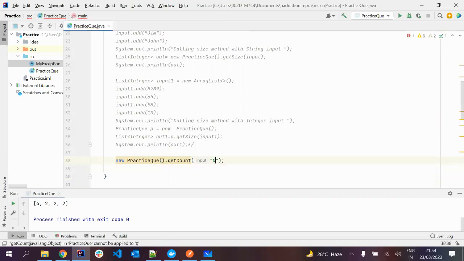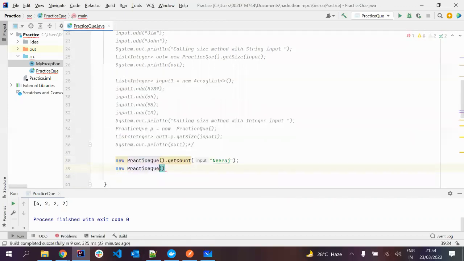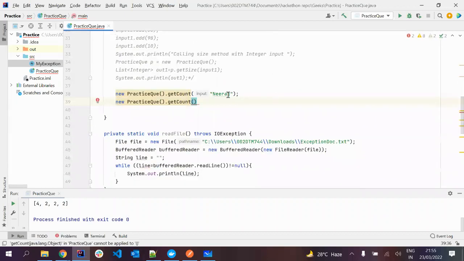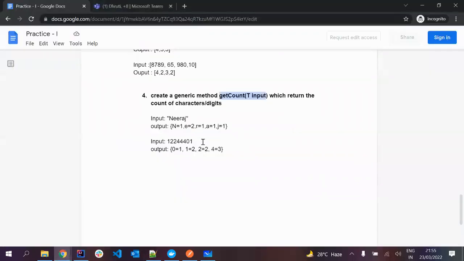First time we will pass Neeraj, and the second time we will pass some integer values. New PracticeQueue().getCount. Sorry, my mouse is not working and the keyboard is also creating issues. Here we are calling with two different inputs: first Neeraj as an input, second this number, whatever is given in our problem statement.